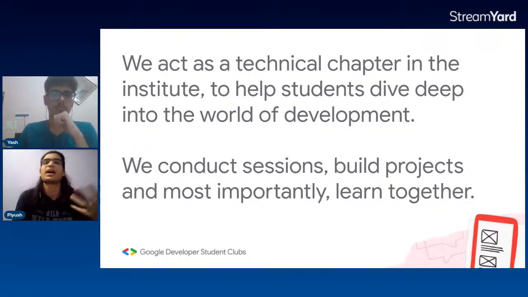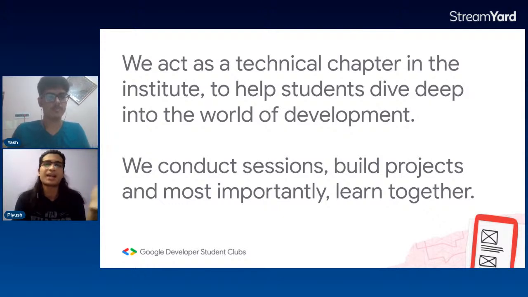We, as a club, act as a technical chapter in the institution, with the biggest point being that we help students dive deep into the world of practical and real world development. We conduct sessions, build projects together, and most importantly, we learn together.